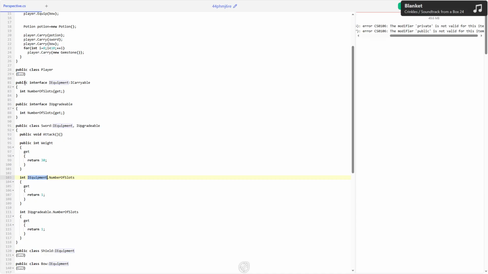So it is public, and it returns an integer, and ta-da, we are suddenly capable of having two properties with the same name and overall signature, but for different things. So in terms of equipment, it needs one slot in the player equipment, but it offers maybe 3 slots for upgrades. And that works.